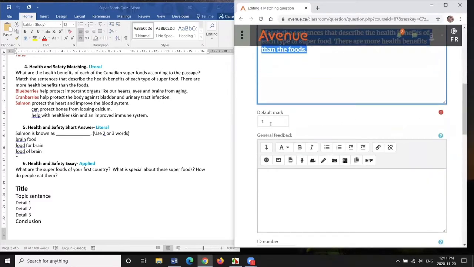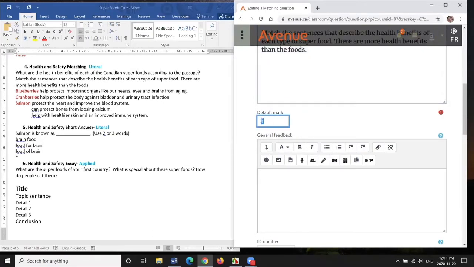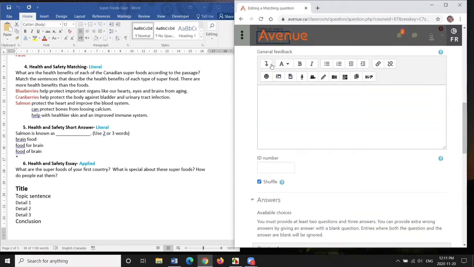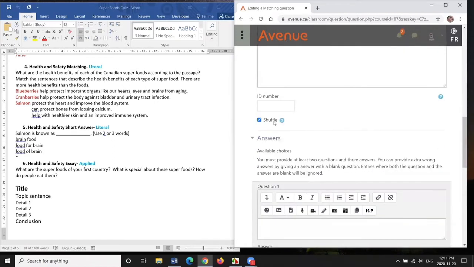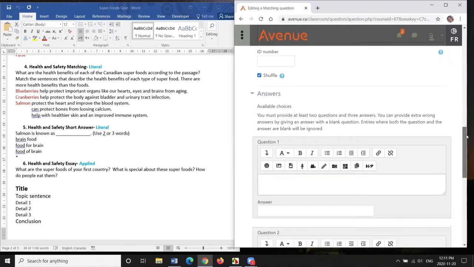So you set the default question mark. I have 3 different items here, so I would like the default to be 3. And then I'll just leave the general feedback empty. I would like the answers to shuffle each time the question refreshes, so I will leave this here. If I didn't want to do that, I could just untick this.